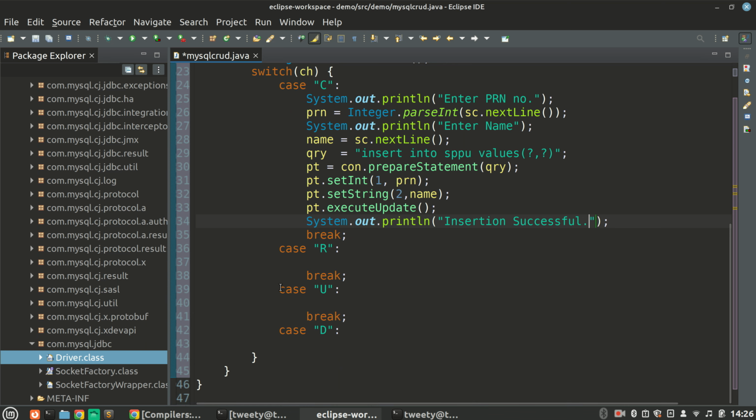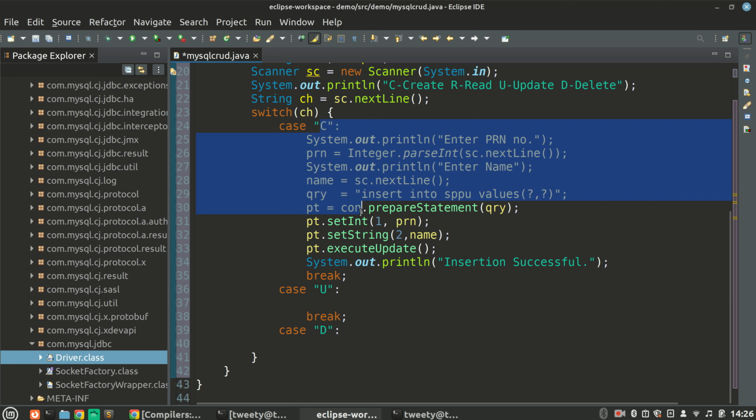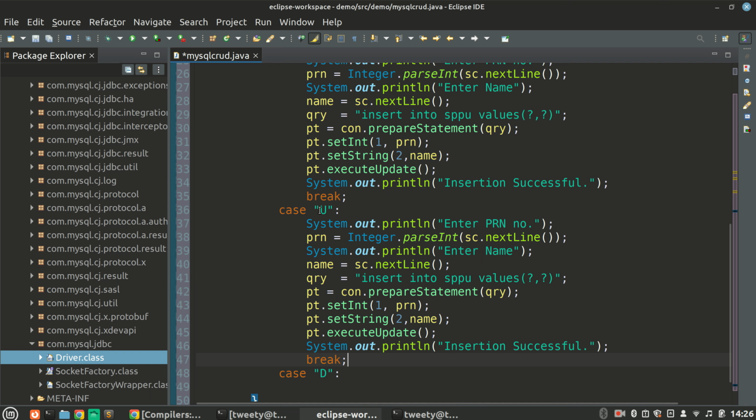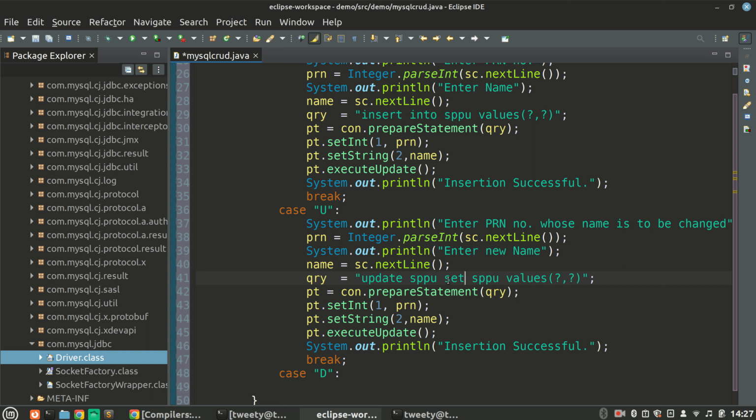Now firstly we'll implement these operations: insertion, updation, deletion, then we'll see the reading operation. So I'll copy and paste this over here. In update, I'll take the PRN number as input, whose name is to be changed, and enter the new name. So then our query will be update SPPU set name equal to question mark where PRN equal to question mark. That will be our query.